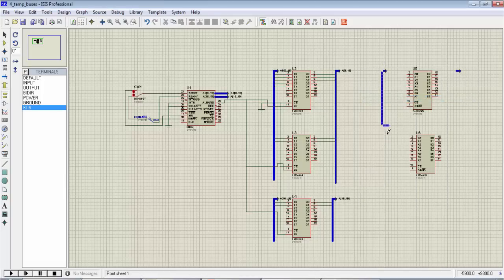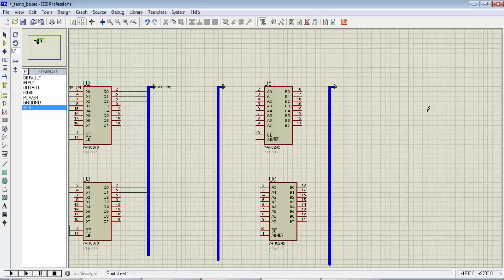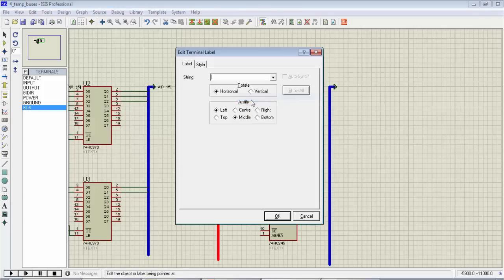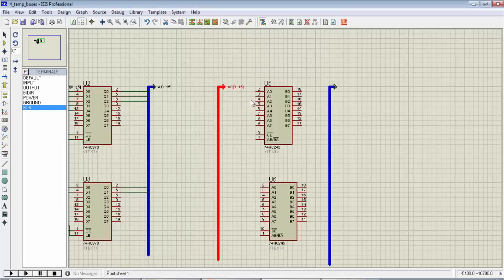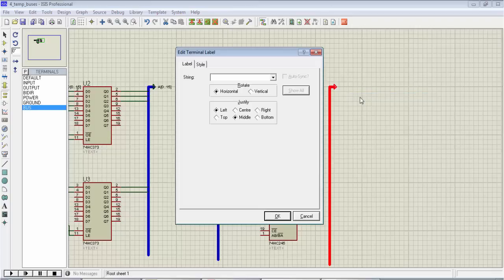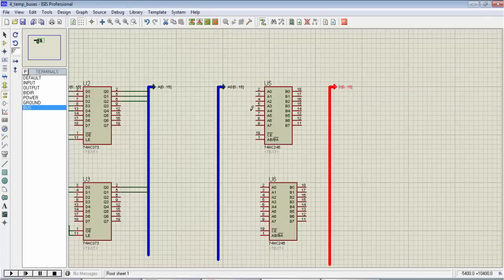Now I'll draw the buses. It will be common for both the transceivers. Done. I need to label it, right? So AD 0 to 15, and at the output you'll get D 0 to 15, right? The same procedure that we'll be following: connecting the input terminals to the input buses, connecting output terminals to the output buses. Still I'm not connecting each and every terminal because it's lengthy. At the end I'll show you the complete connection diagram.